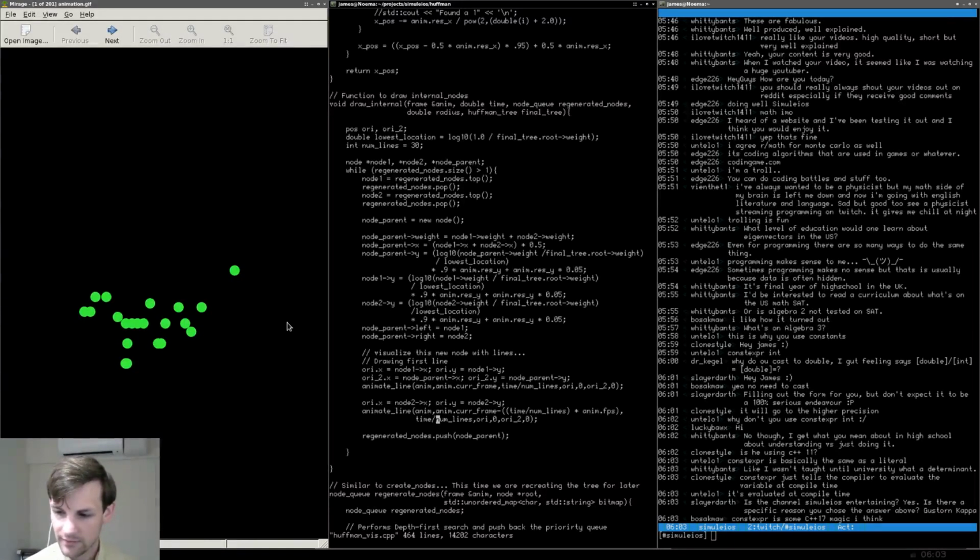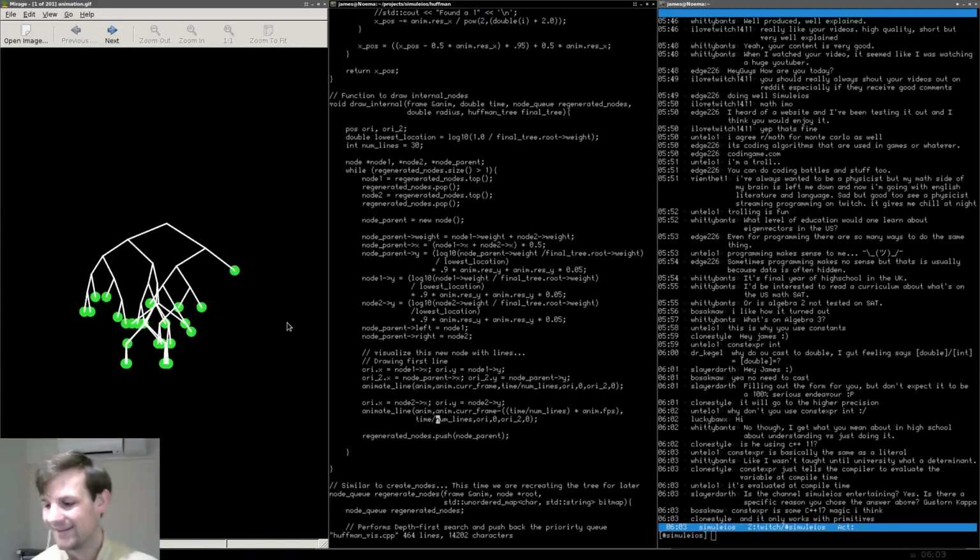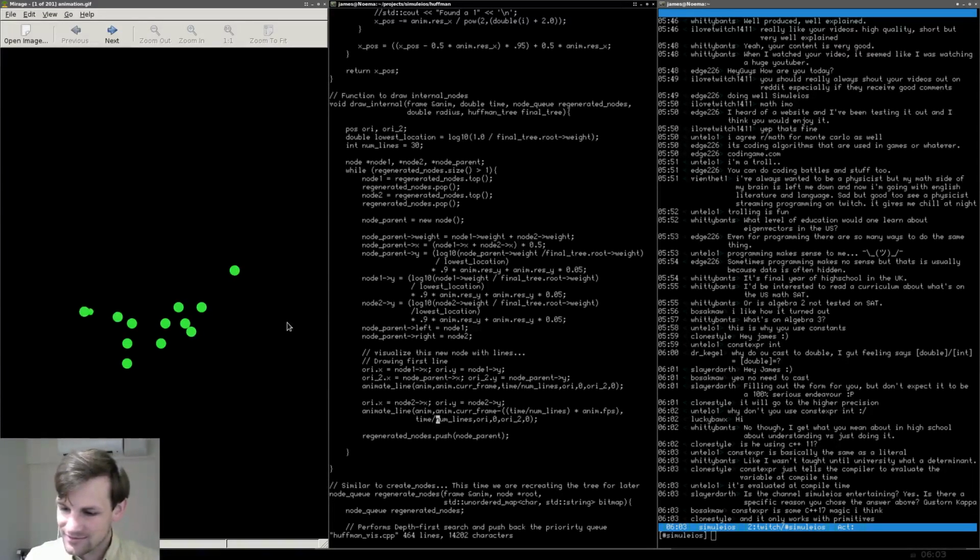Let's evaluate at compile time. Is the channel Simuleos entertaining? Yes. Is there a specific reason you chose to answer above? Oh, yeah, fair enough. Constant expression is some C++17 magic, I think. Oh, wow. And it only works with primitives.